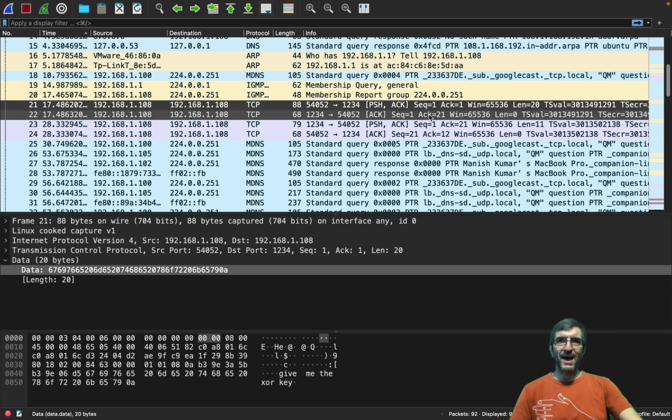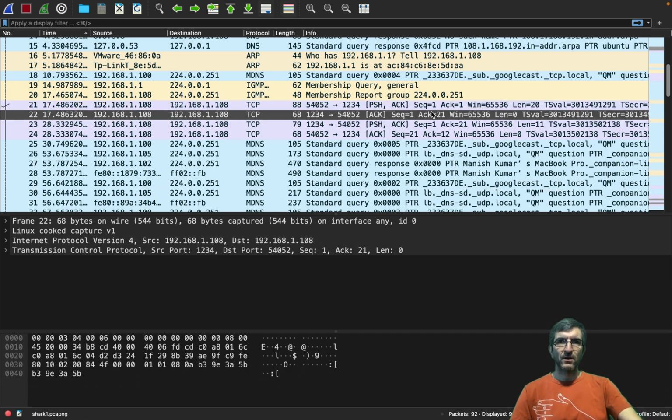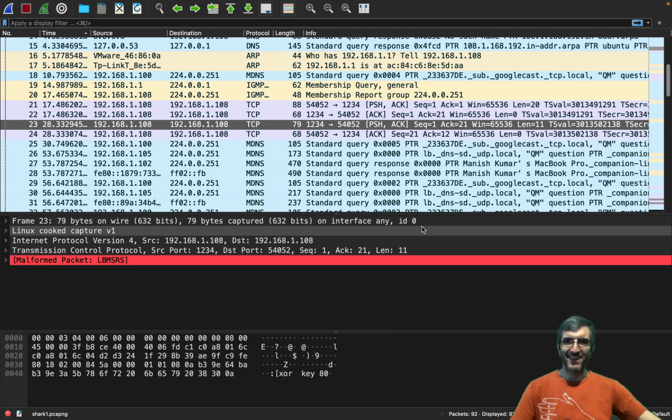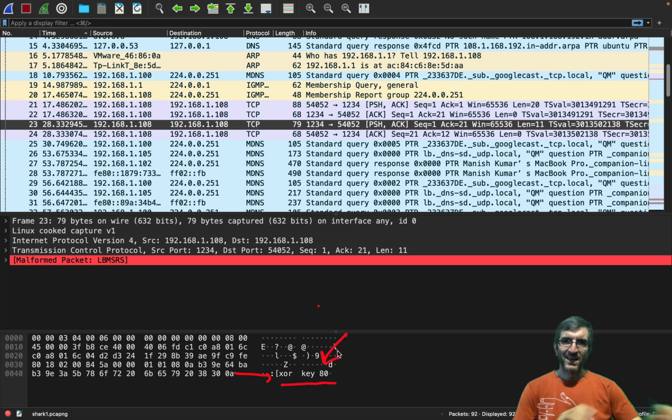So there should be an answer just below it. This is the ACK packet. They're just negotiating. And here, this is the data. It says the XOR key is 80. Same, you have the IP protocol here. You have the TCP protocol here. You have a malformed packet here, but there is some data which we can use.